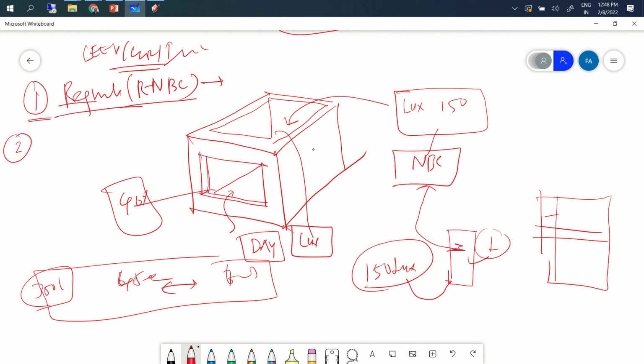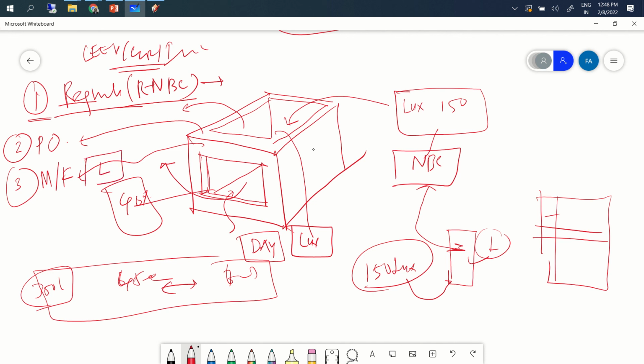The second thing is, we should know, of course, the percentage of openings. Number 3, we should know how the material finishes are done. What is the wall finish, what is the floor finish, and how does it help in the overall lighting level.